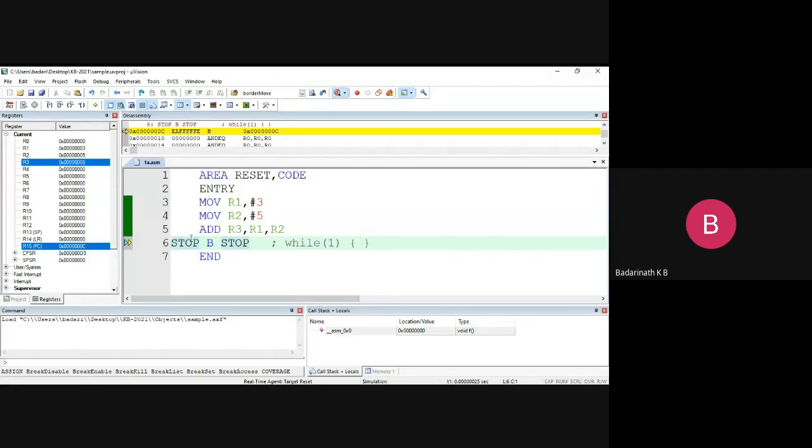So now after this, what will happen? If you keep on executing this, it will stay here only. It will not go to the next step. Because this instruction means come back to here only. So it will be here only.